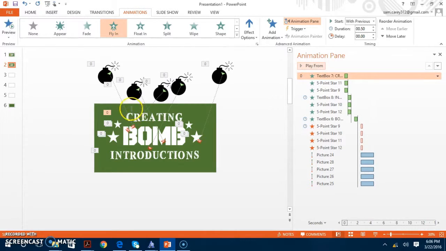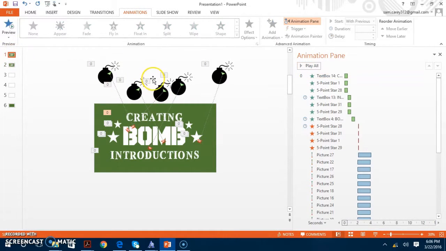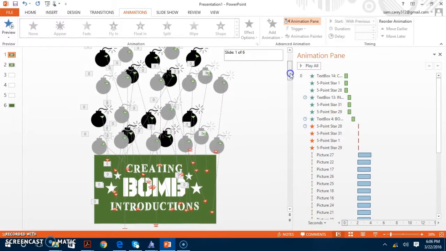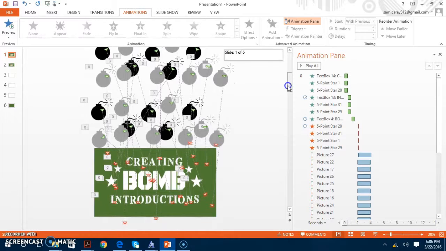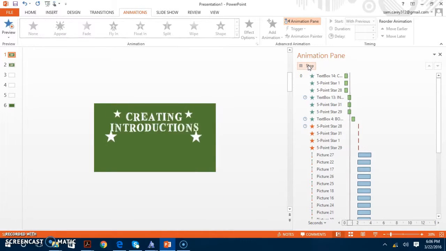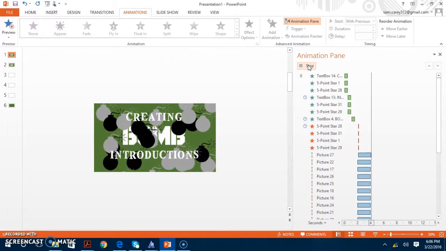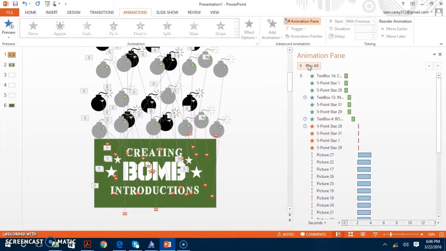Woo. I mean, you just do that a ton of times, and this is what it looks like by the end. Look at all these bombs. And I changed the colors of some of them just to add variation. And the final product would look like this. Yep. There you go. That's how to animate in PowerPoint. Pretty easy, right?